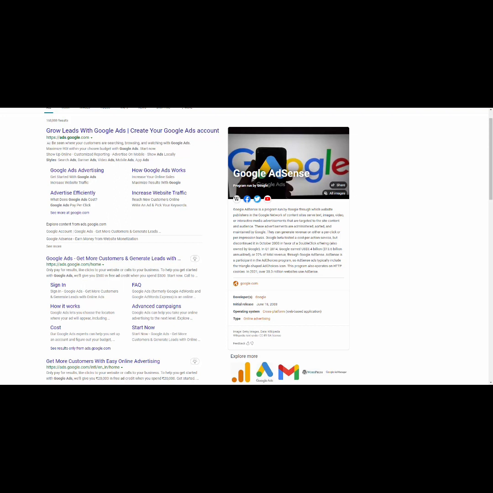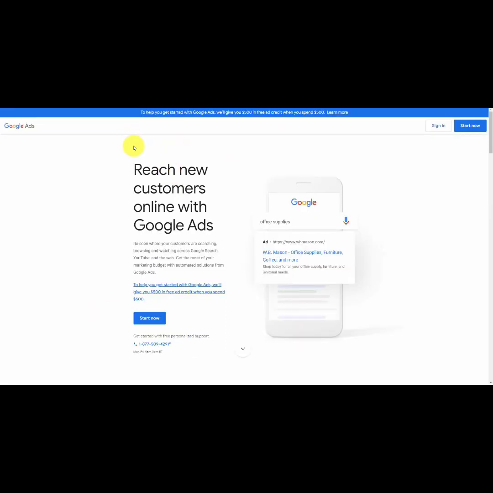So you'll want to go to your favorite search engine and type in Google Ads, and you're going to click on this link that says Google Ads. That will bring you to the Google Ads home page. If you don't have an account, you can click Start Now in order to start an account. Or if you have an old account, you can sign in.